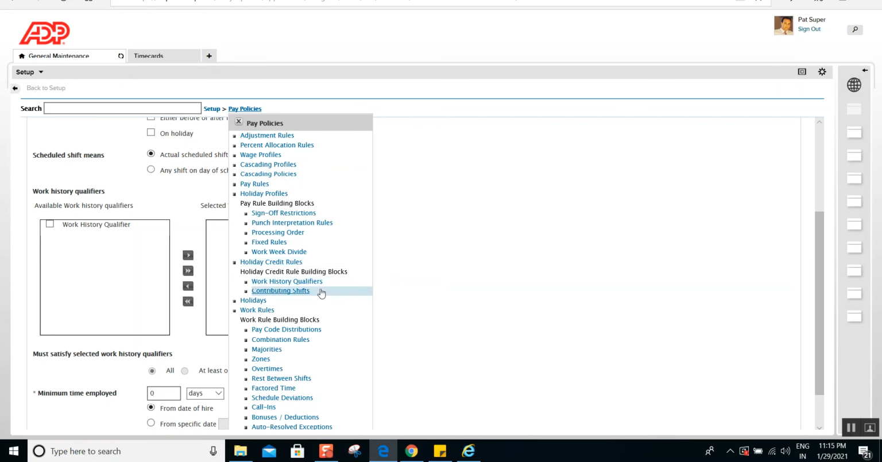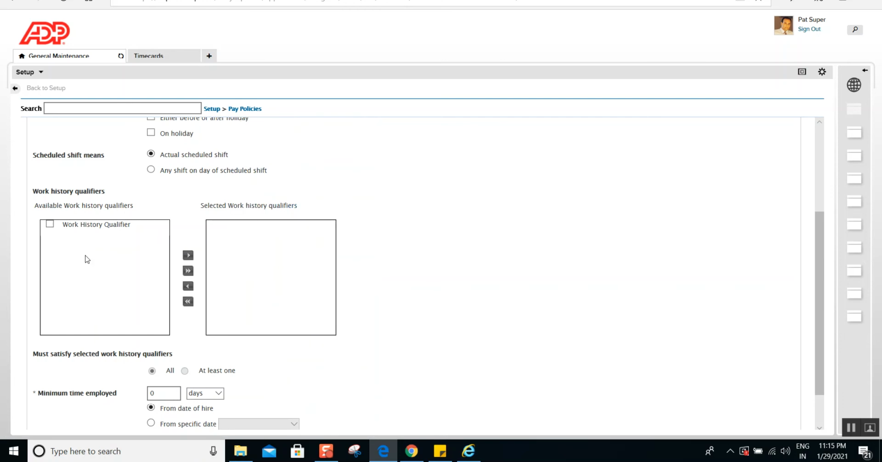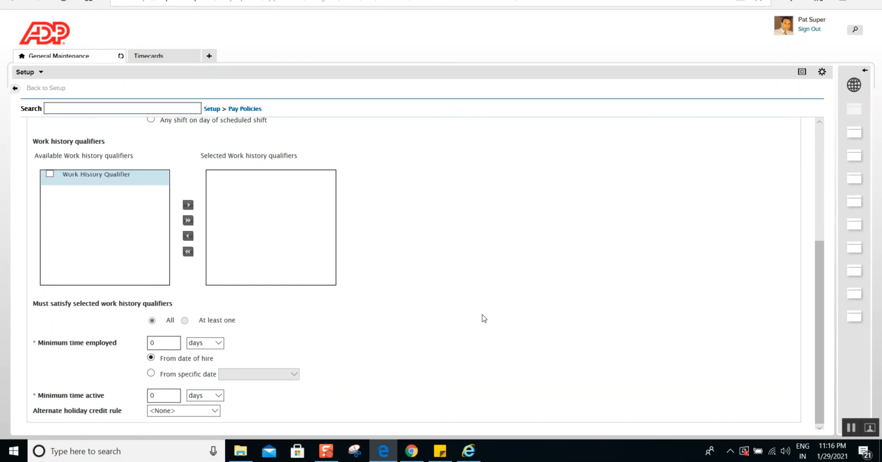Do you remember why we use the work history qualifier and the contributing shift? If there is any requirement defined by your customer saying that to get that holiday credit of 8 hours, the employee should work a minimum of 15 shifts in the last 30 days, and each shift should be a minimum of 6 hours, then to meet that requirement you will need to create the contributing shift and the work history qualifiers. Once the work history qualifier is created, you will assign it under selected work history qualifiers in this section. If there is no requirement, then you don't have to select this. And at the bottom, there are a few more options like minimum time employed and minimum time active.